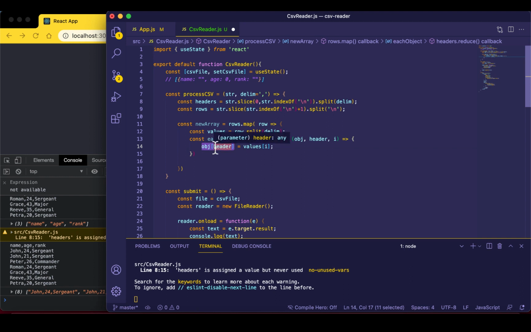So what we're doing here is that when we get to name, this could be name, age or rank. So when we get to name, we set name to either John or Peter or Roman or Grace. And then when we get to age, we set age to 24 or 21 or 26. When we get to rank, we set it to any of the ranks being looked over. So this will generate each of these objects.